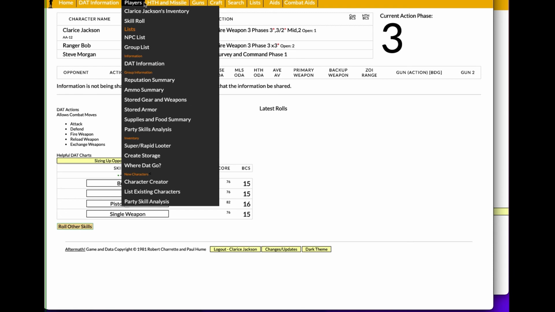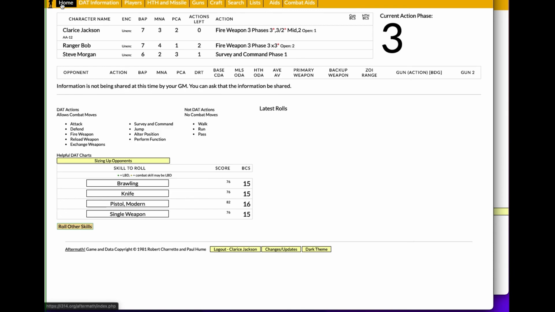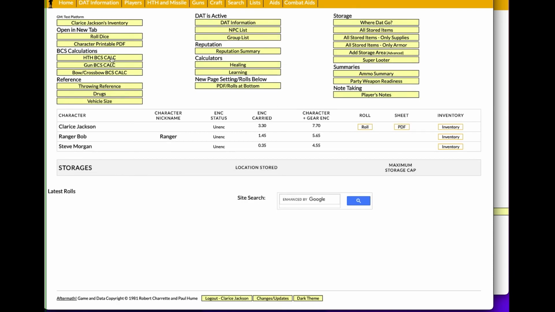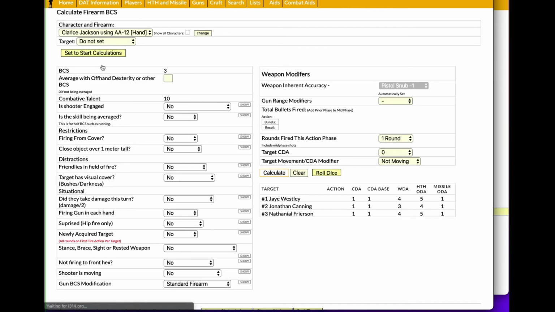So she goes back to the home screen. There's actually a button for that. And over here it says Gun BCS Calculator. She's going to pull that up. She's going to say she's Clarice, and she's going to be using the A12, and she's going to shoot at Jay Wesley. So she starts her calculation.